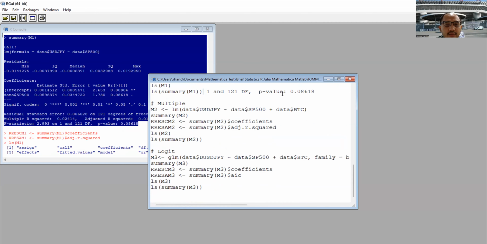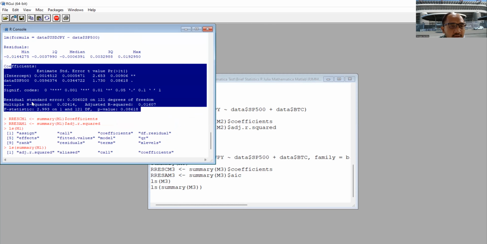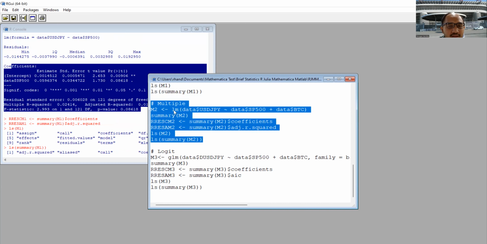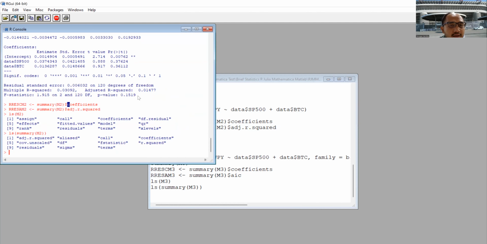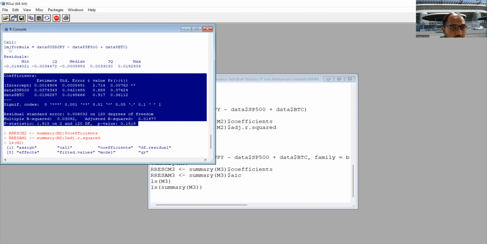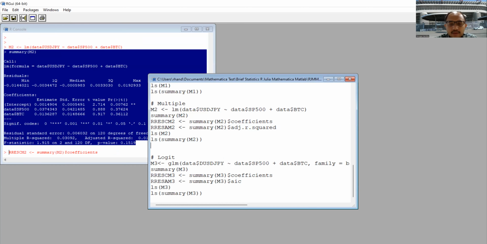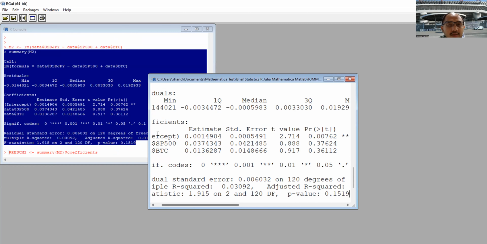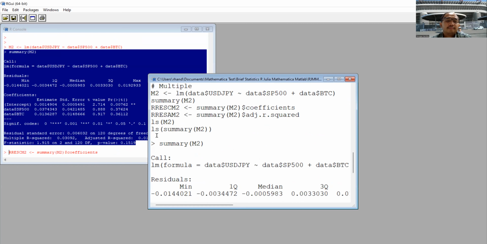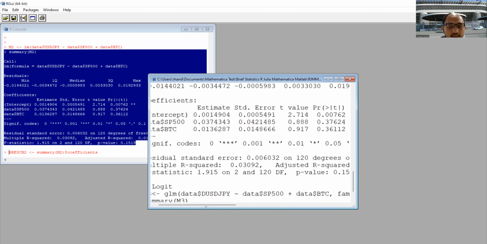You can also do the multiple regression as well, so you will get the output like this. You can run the multiple regression and get the output. So you have more than one variable. Let me make it bigger. This is the function, with the estimate, standard error, and interval.